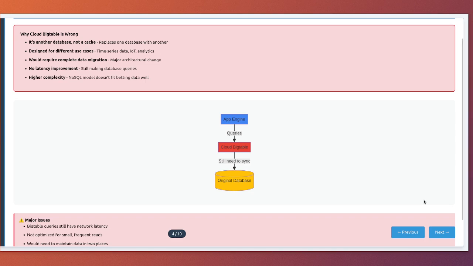It's optimized for high-throughput analytics workloads, time series data, and scenarios where you need to process millions of rows. Think IoT sensor data or financial market data streams. Adding Bigtable between App Engine and your existing database would require a complete data migration and redesign. You'd have to sync data between your current database and Bigtable, adding complexity and potential consistency issues.